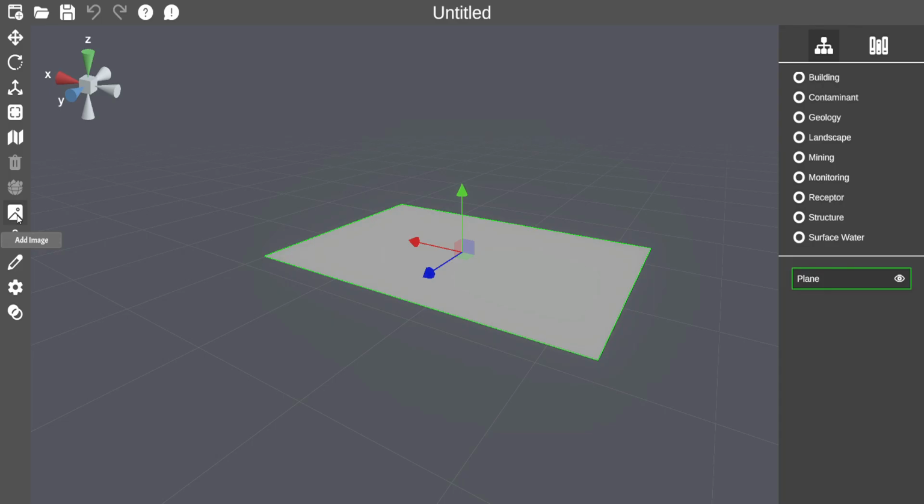You can add an image here, which pops up. For example, let's say you had a couple of pictures of the site that you want to show your users. You can add an image.